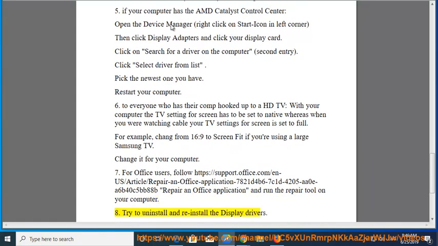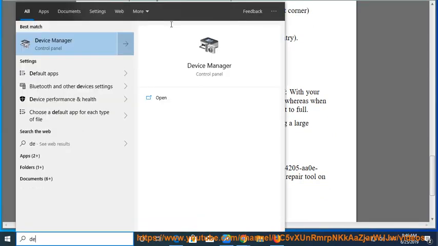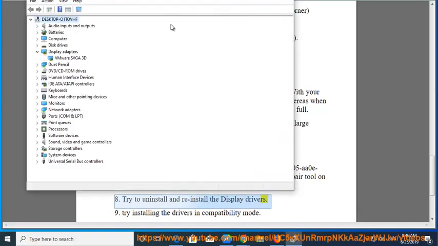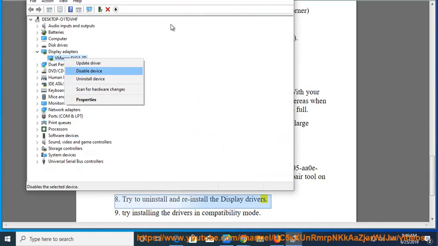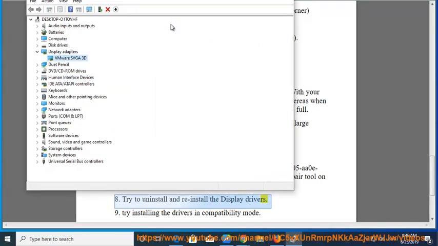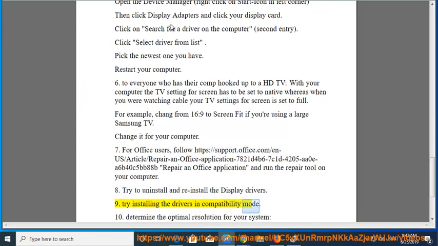8. Try to uninstall and reinstall the display drivers. 9. Try installing the drivers in compatibility mode.